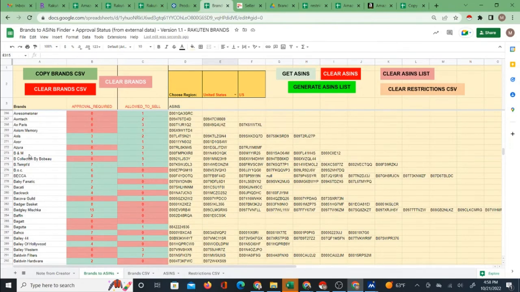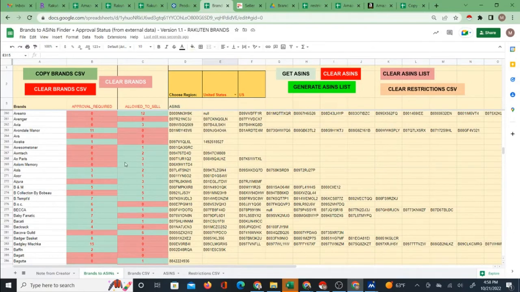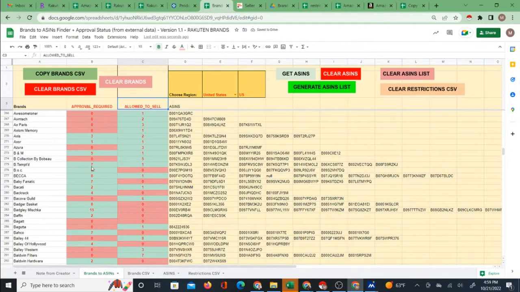Now, you can see that I added more restrictions data. Some of these B brands and the last A brands, which did not have data before, now have restrictions data. So basically you have two things: approval required and allowed to sell. It's telling you how many ASINs require approval, and then how many ASINs you're allowed to sell.